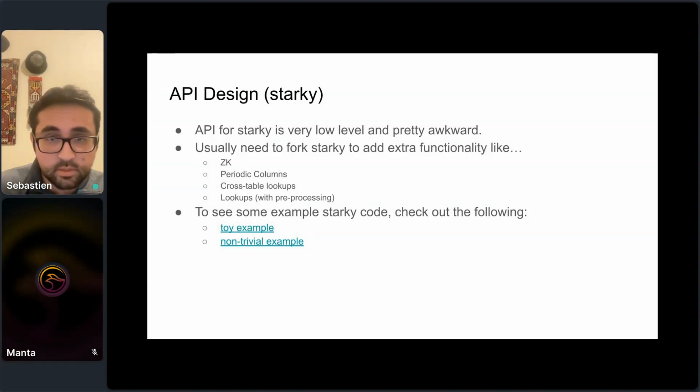So if you do want to use Starky to get the maximum performance, it's probably not very straightforward unless you have a lot of the cryptography background.